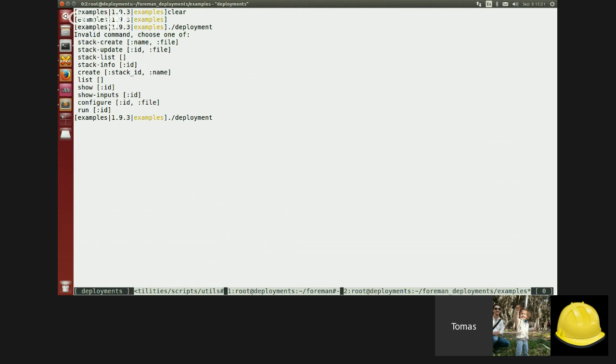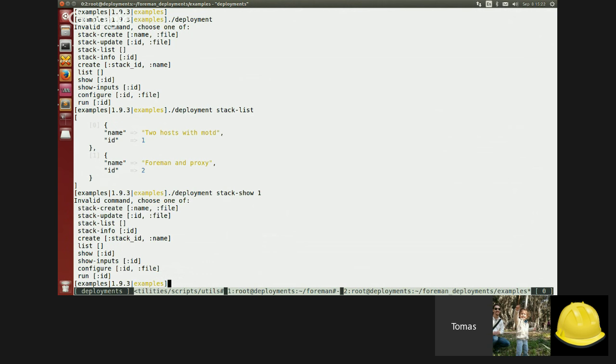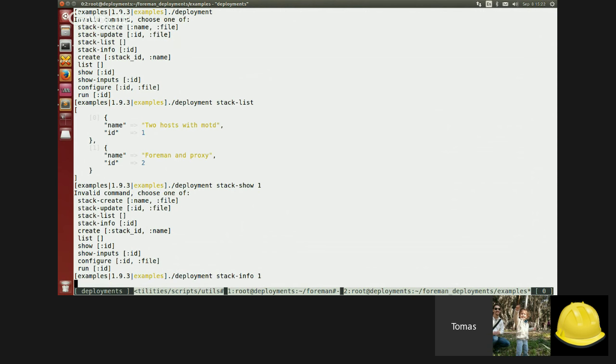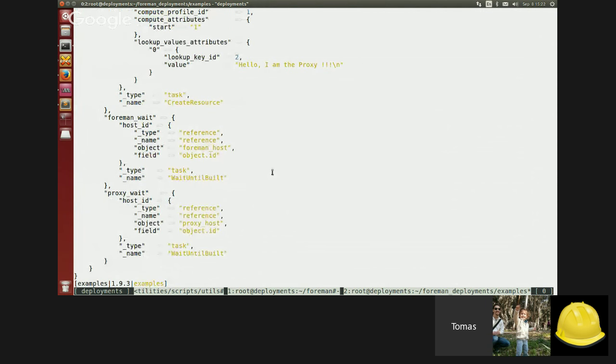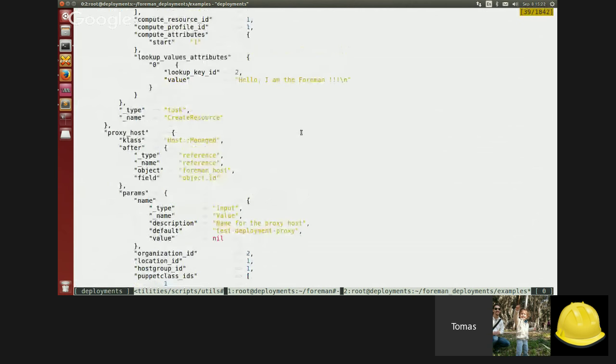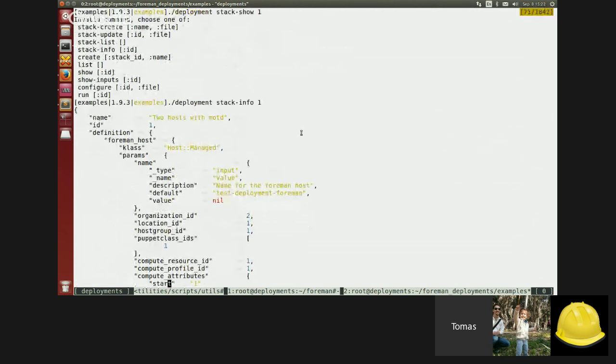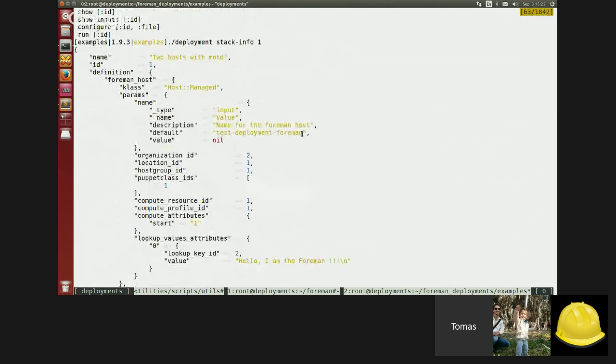But first, I will list stacks that are available. I have actually imported the first one, host with MOTD. So I will show it in the info API: the parsed stack with all the information and pre-configured values.